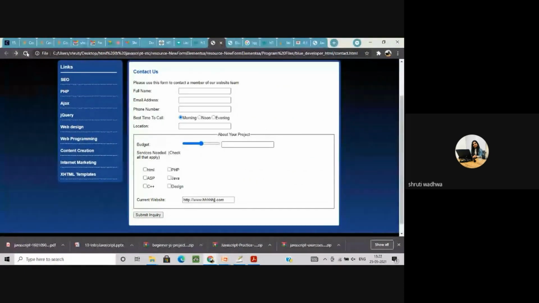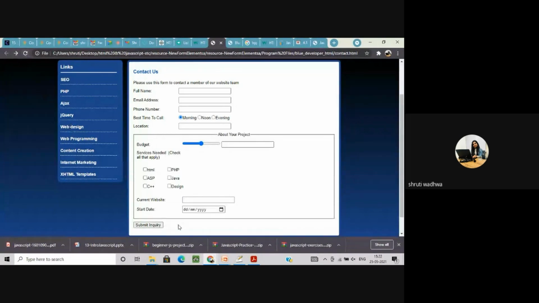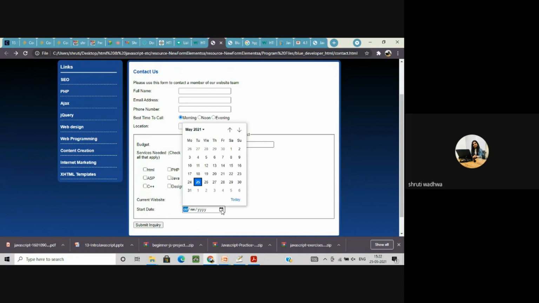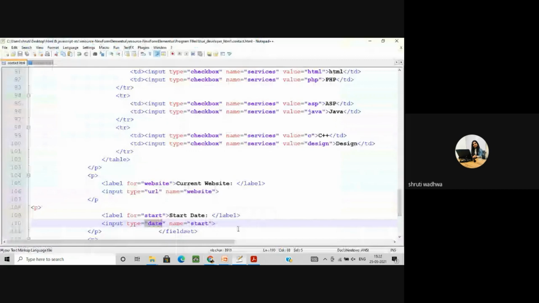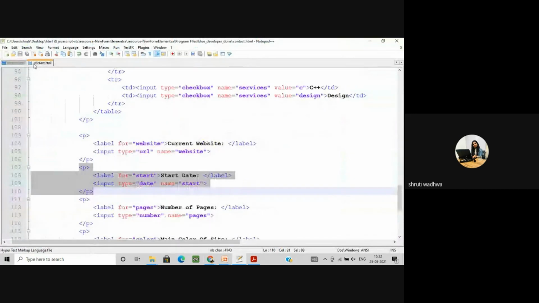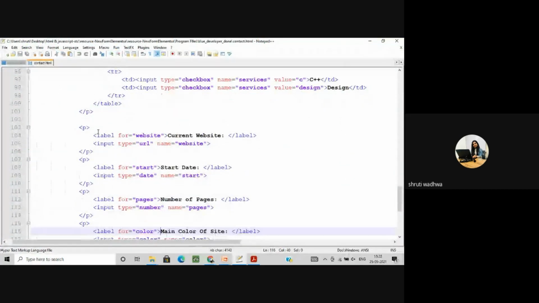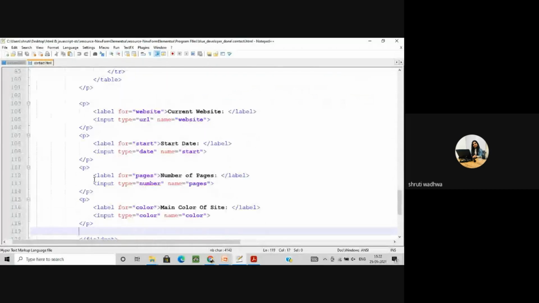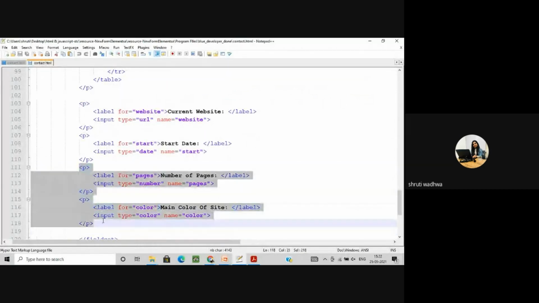Now the start date format is like this. You can change it, but see how the new HTML is providing you the functionality over here. When you click on that, you can just choose the date or day, whichever you want, right? The same will go with the other fields. We'll do them very quickly: the number of pages and the main color, these remaining two fields are left.